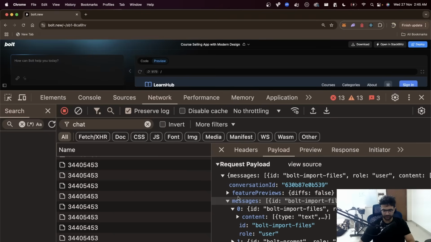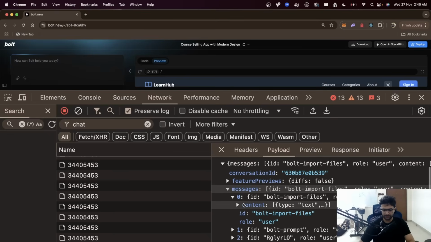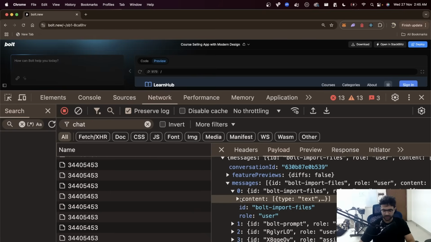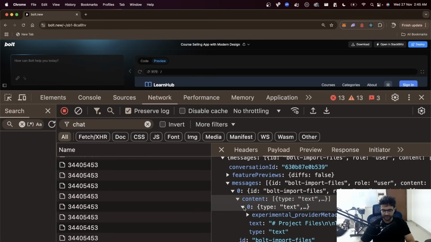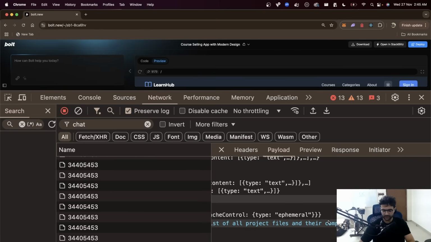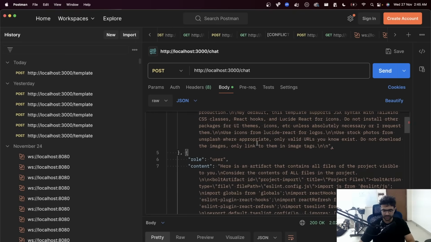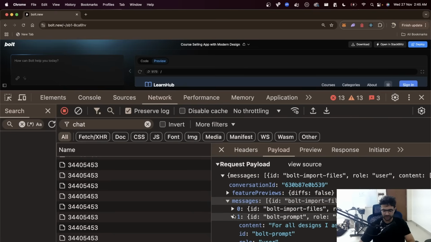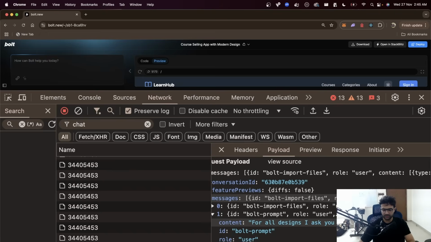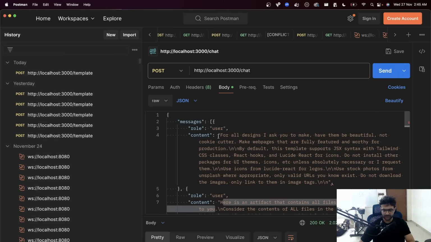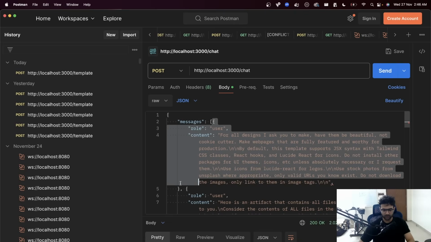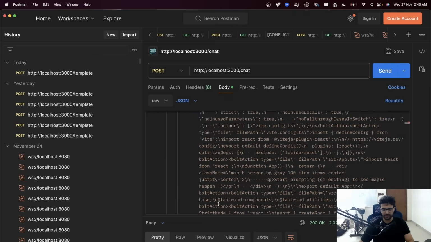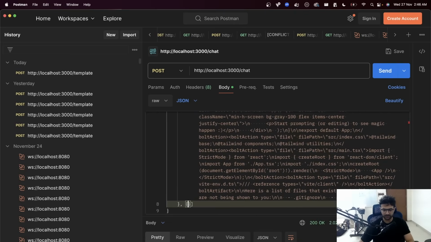The same thing is happening here. If you look at it, the first message is the initial set of files, project files. The following files are available to you. The same thing we are passing. Here are the artifacts that contain all the initial project files visible to you. And the second message is for all the designs I ask you to make sure they're very beautiful. That's the second prompt we have. We have them flipped. Doesn't really matter, I think. Even if I want, I can put this below also. Either way, the response should be similar.